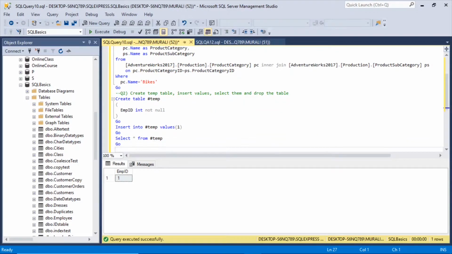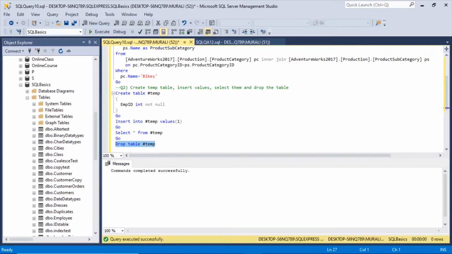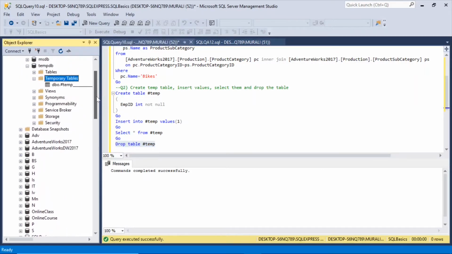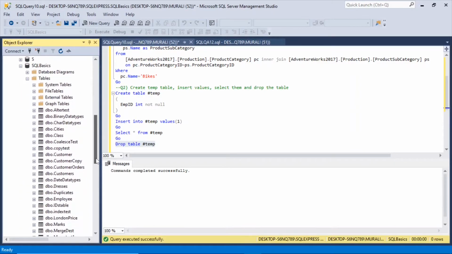Now we want to drop the table. Drop table #temp. I execute it now. It is dropped. So you can go here and check. I click temporary tables and refresh. So that temporary table is deleted now.